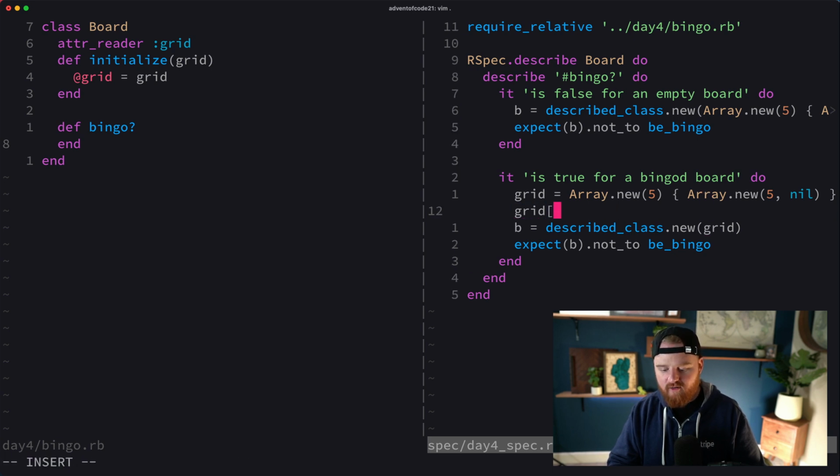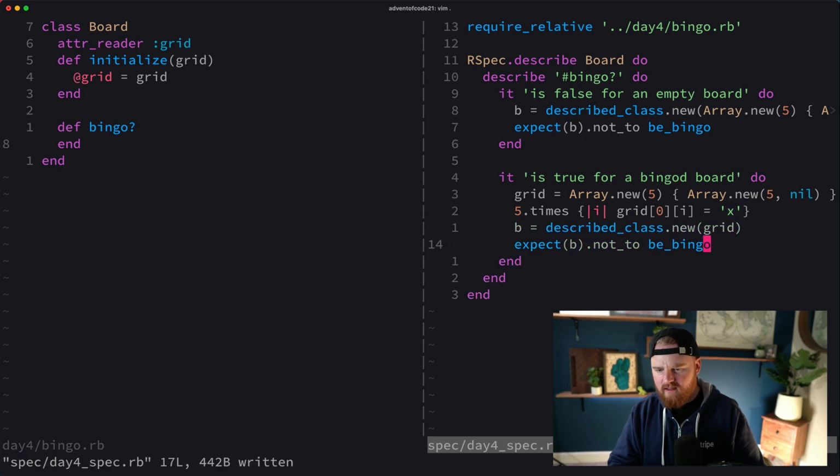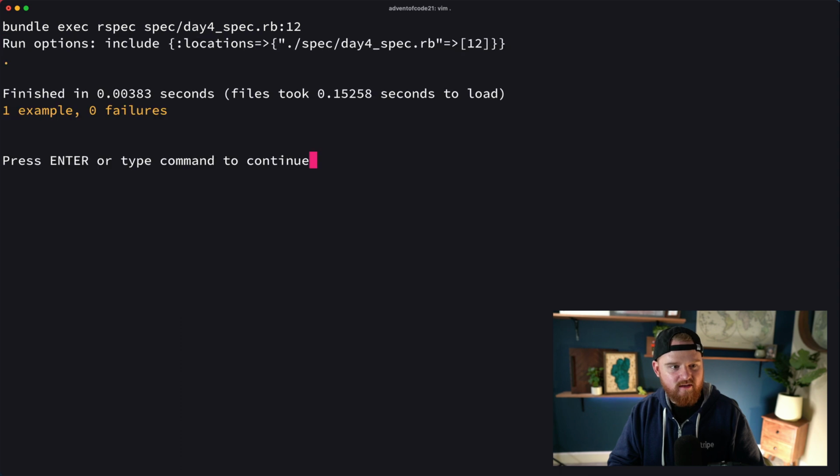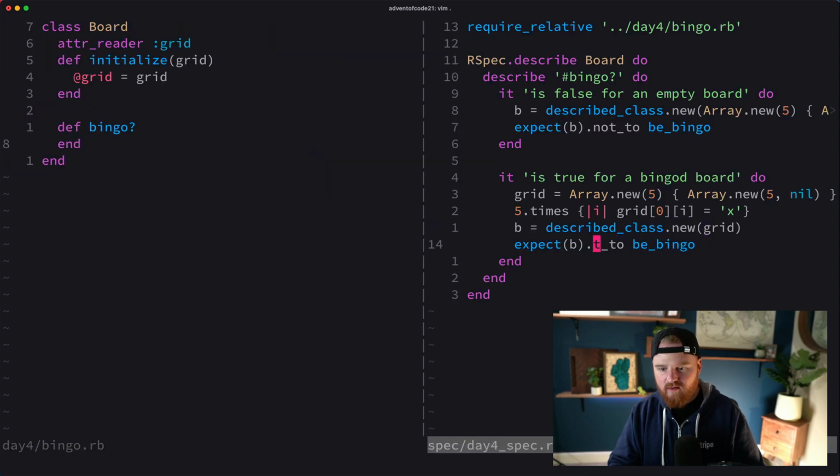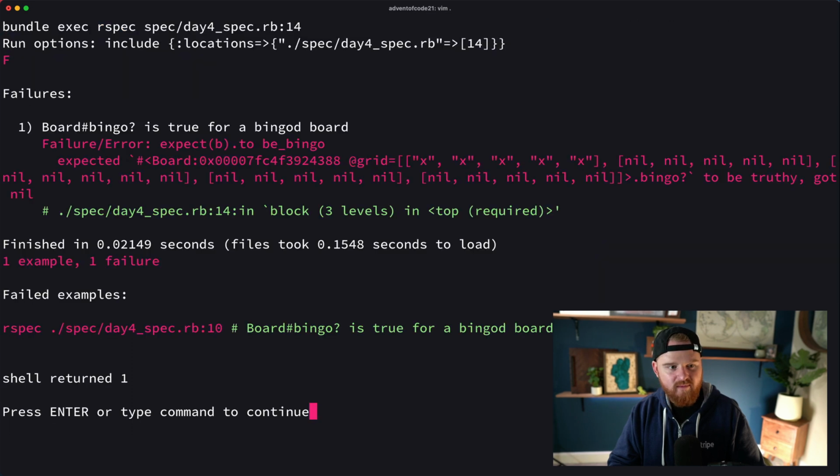So let's mark off grid at 0, I, and we'll do this 5 times. 5 times, we're going to say I, and grid at I equals X. And that should make it come off as bingo, to be bingo.